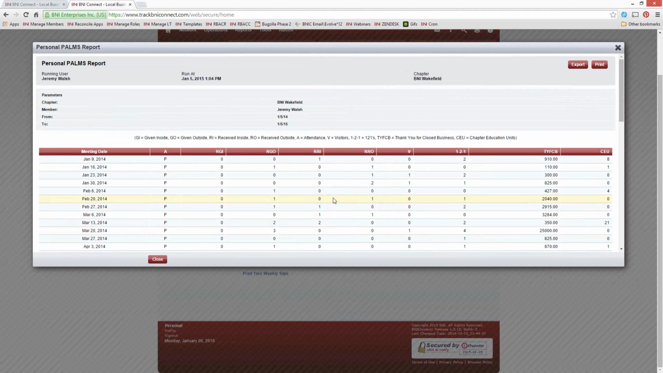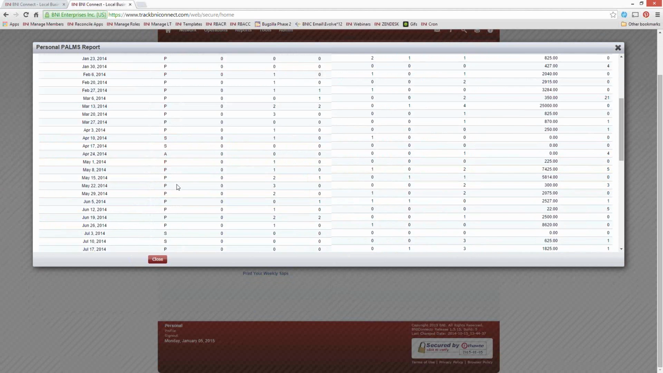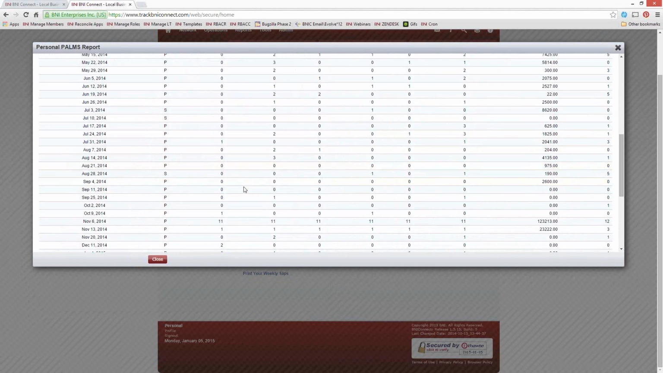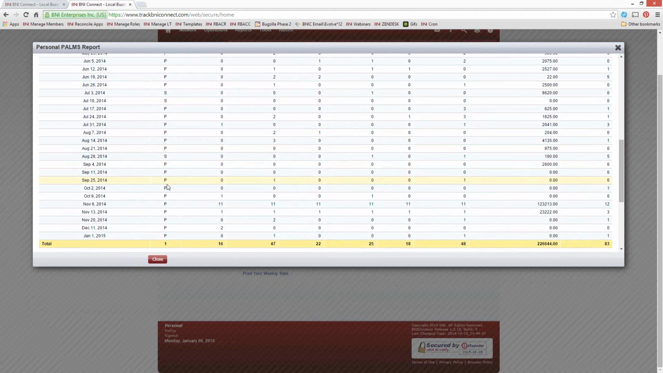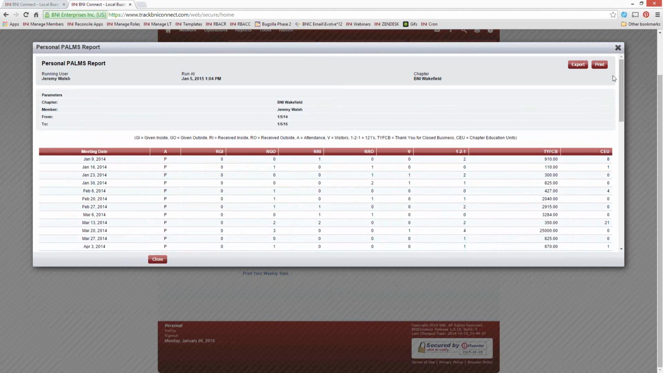So this is a way to, especially if you happen to see a mistake and you say, oh, you know what, I really don't think I was absent that week, you could always go to this personal POMS report and figure out which week you might have been marked incorrectly for, to be able to go back to your vice president or leadership team to tell them which week had the error.